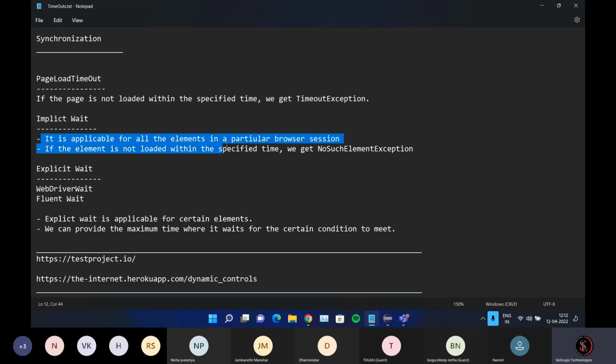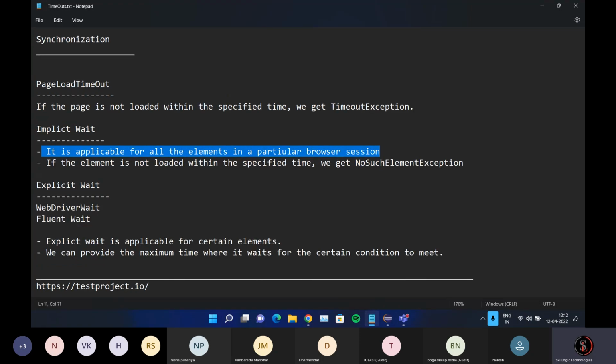So it is applicable for all the elements in a particular browser session, right? If the element is not loaded within the specified time, we get a no such element exception. Previously, if the page is not loaded within the specified time, we get a timeout exception. If the element is not loaded within the specified time, here we get a no such element exception when you're using implicit wait. Hope you are clear, right?